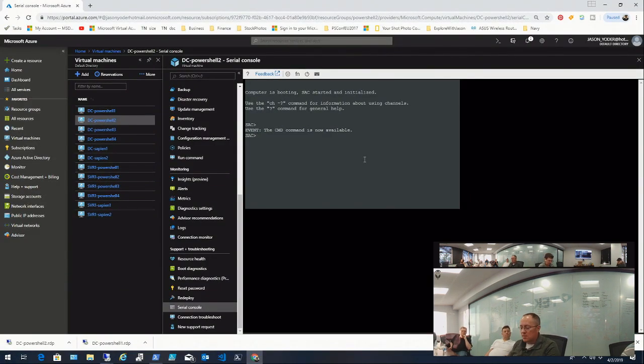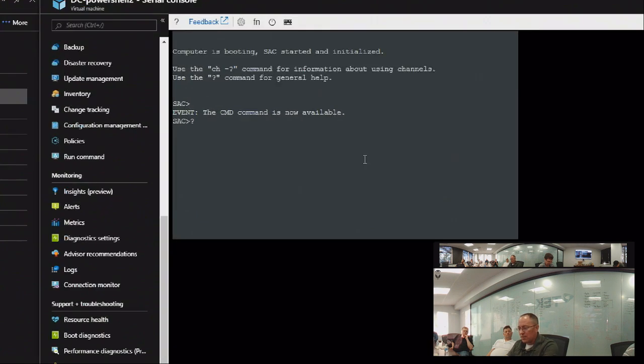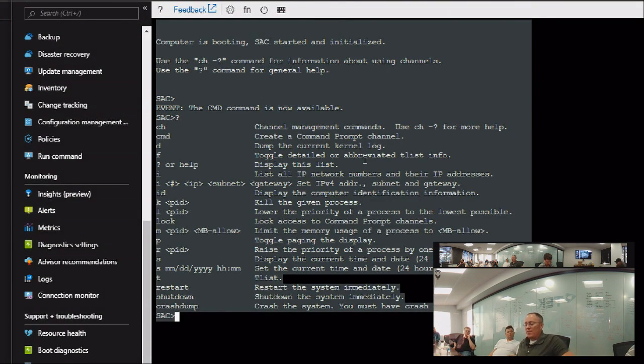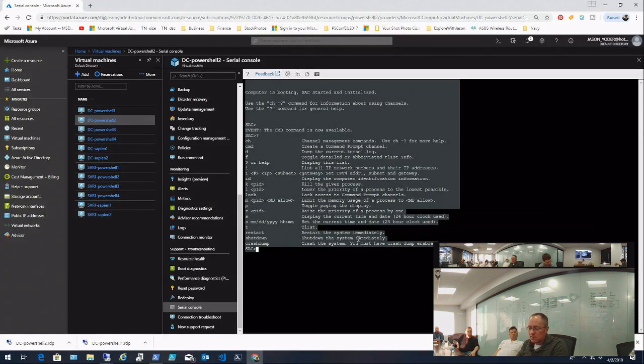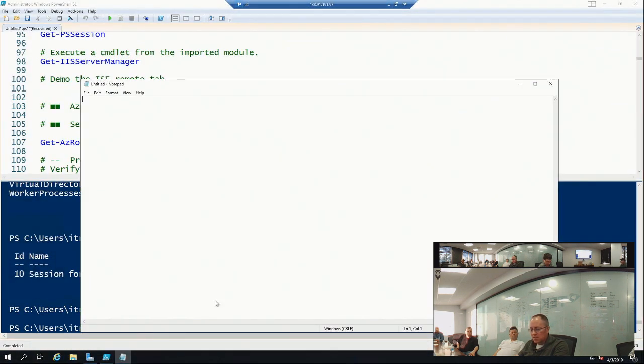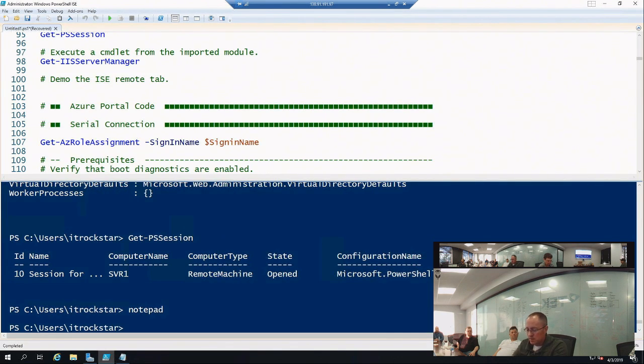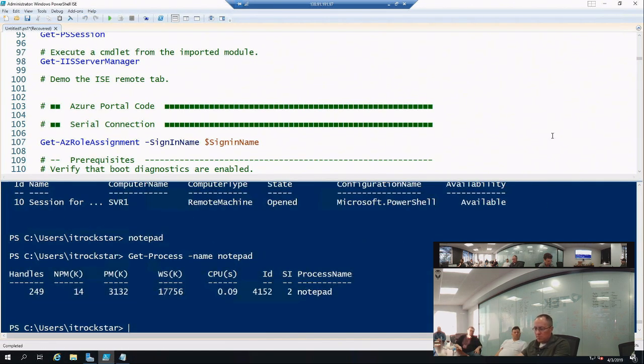Okay, we are inside of the serial console. You really are limited in what you're capable of doing here. But again, this is for diagnostic purposes only. Real quickly, I can get in and restart that machine if I have to, which is one of the neat things. But what I'm going to do here is get the process ID of Notepad. So Get-Process, name is going to be Notepad, and its ID number is 4152.